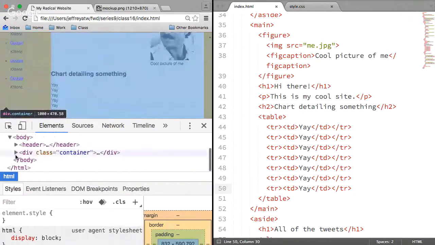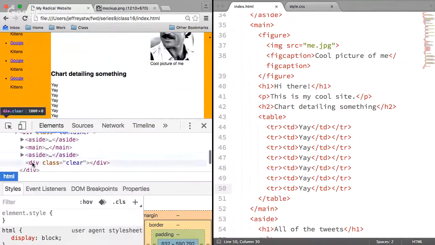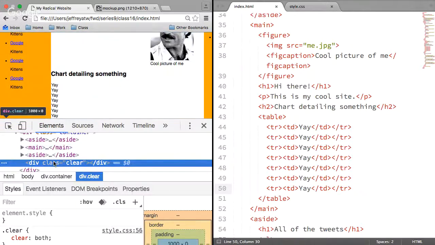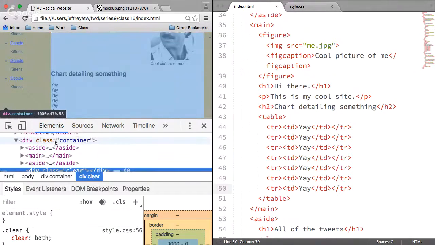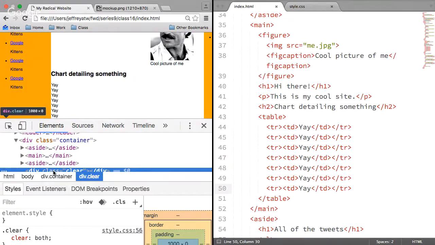So opening up the body, opening up the container, take a look at this div class clear. It's 1000 by 0, it's down at the bottom, and it is the reason why this container is now stretching to accommodate everything that comes before it. Because the fact that this is a regular old element that's not floated means that the container must stretch to accommodate it. Meaning that everything that comes before it, which is floated, they count.